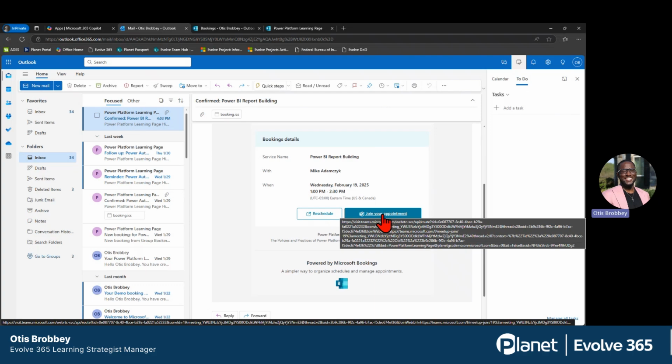And that is how we can manage our bookings page by adding a staff member, adding a service, and even booking from an end user perspective.